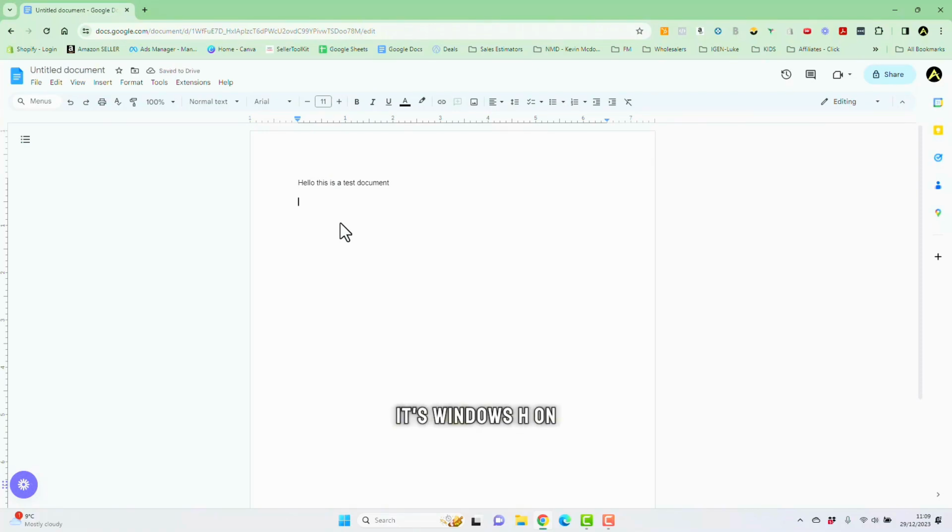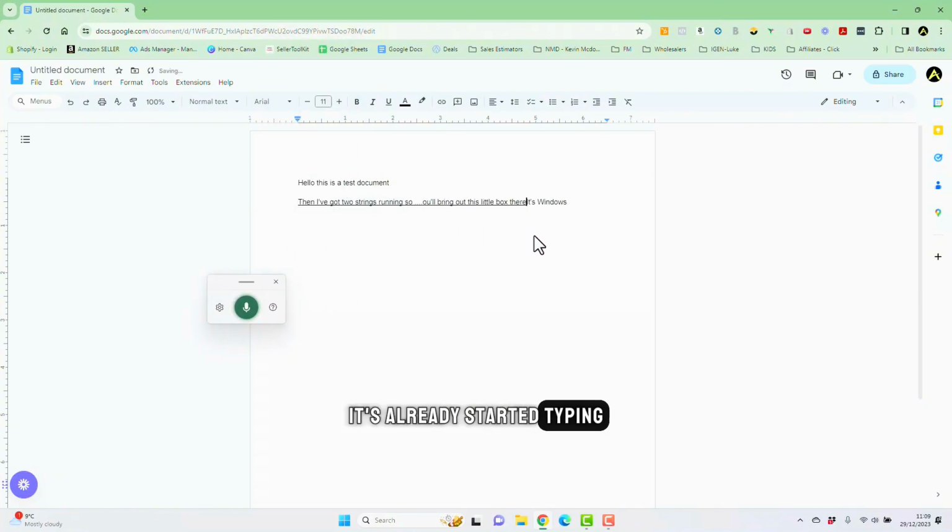It's Windows H on a laptop if you've got it, and it will bring up a little box. Hang on, I've got two screens running, so I'll bring that into there. It'll bring up this little box, and as you can see, it's already started typing what I'm saying. So you can use that, it gets you through a lot quicker. You might have to check spellings and put in punctuation and bits and pieces, but you can see it's just picking up everything that I'm saying. And once it's done, you just hit save.